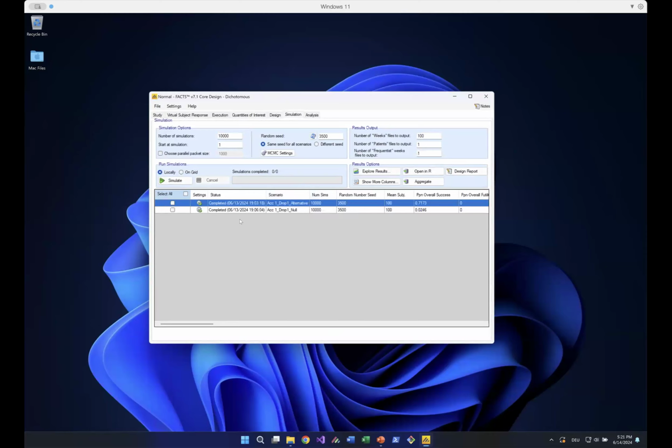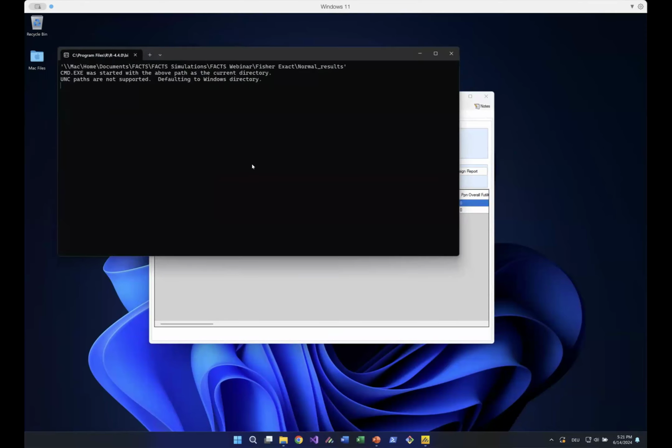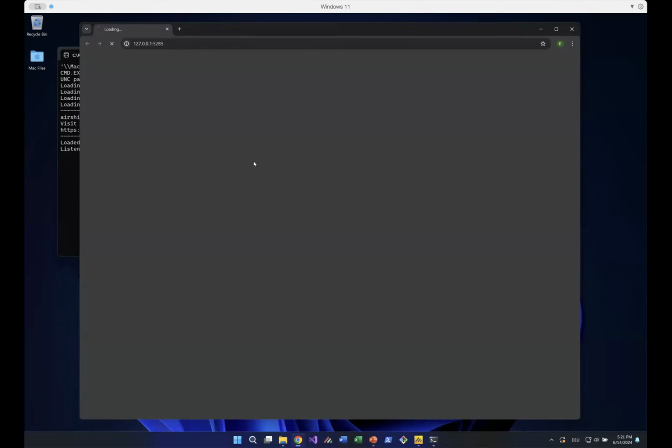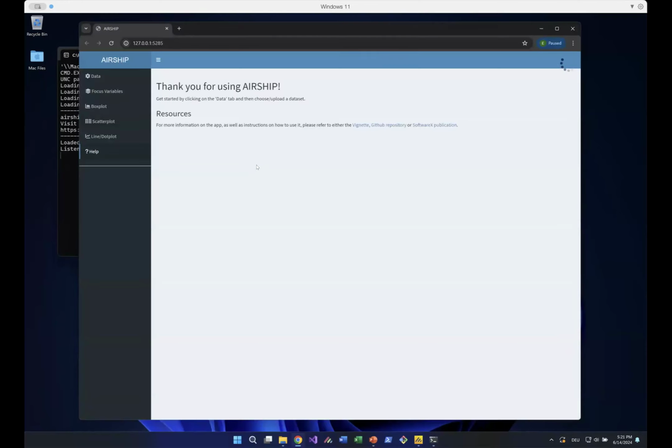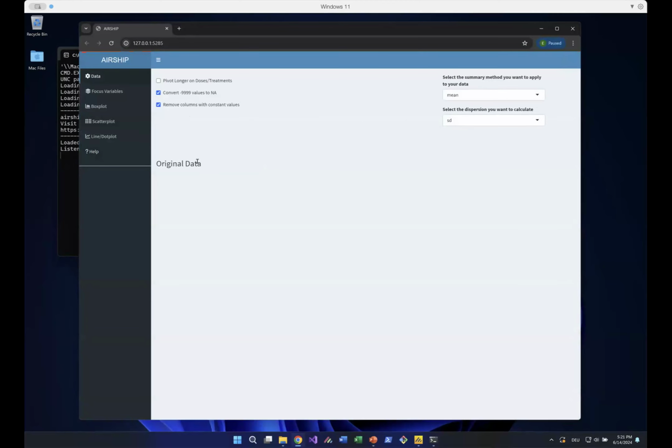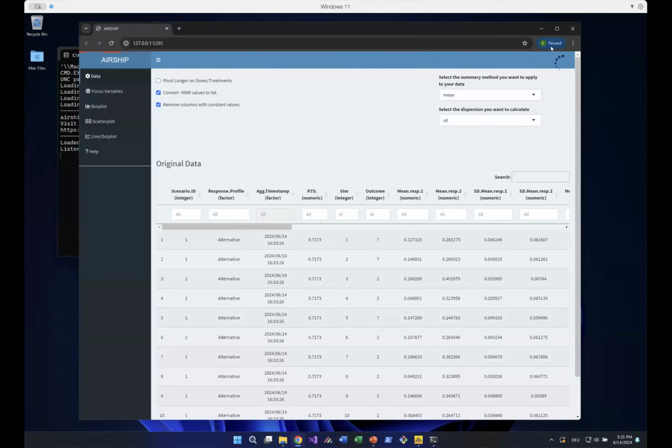And one thing that I want to show you here is also how we can visualize these results in AIRSHIP. For that, I'm also going to click on Explore Results and then click Compare Scenarios in AIRSHIP. This loads the aggregated simulations file that I've created previously. We can see how AIRSHIP is loading up. I'll just let it finish reading in the data. The data has finished reading in.